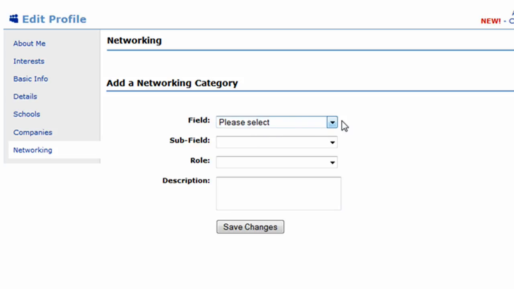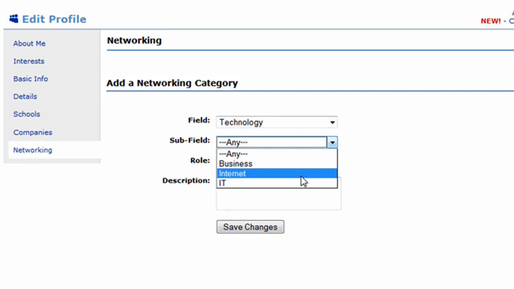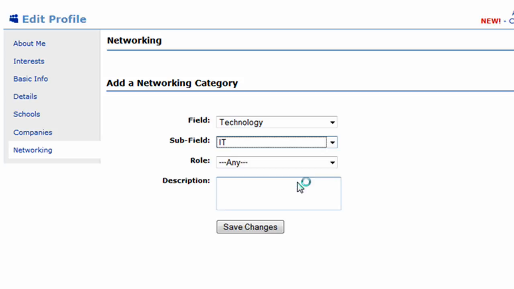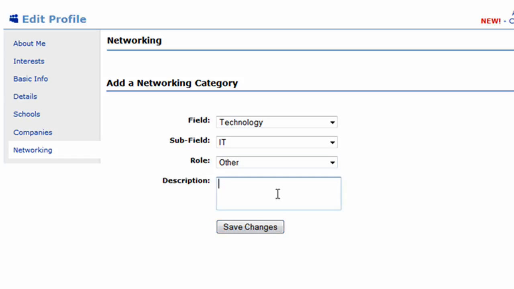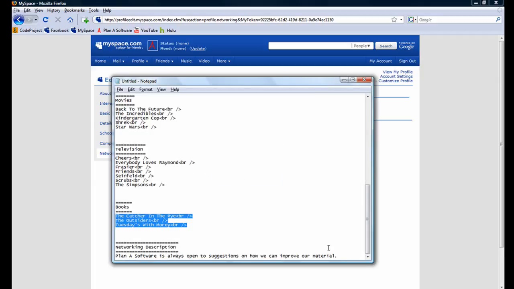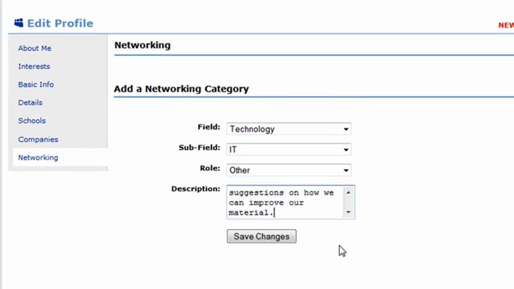So, moving on, let's edit the networking section by clicking on the networking hyperlink. Notice the networking section pops up and allows us to add a networking category. From the field drop down, let's select technology. From the subfield, let's select IT, though after this tutorial I will come back and select internet, as that seems to be more appropriate. From the role drop down, let's click on other, and for description, I've already pre-written the description in Notepad, so I will navigate back to it, copy it to the clipboard, go back to MySpace and paste it in the description. And take note of the description at the top, so when we are looking at our profile later, we can make a comparison.